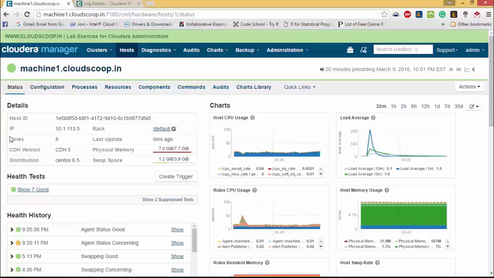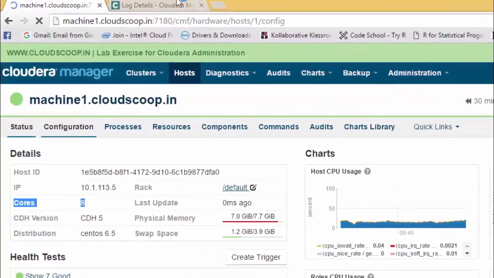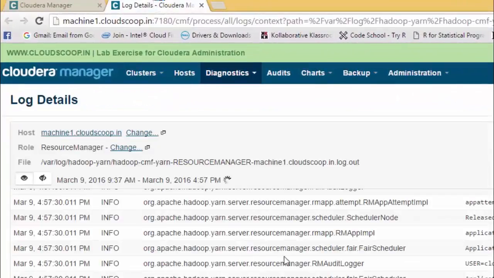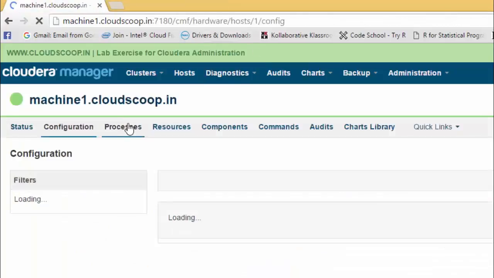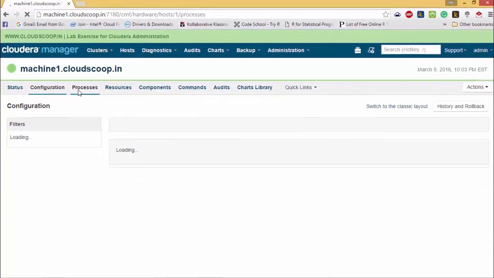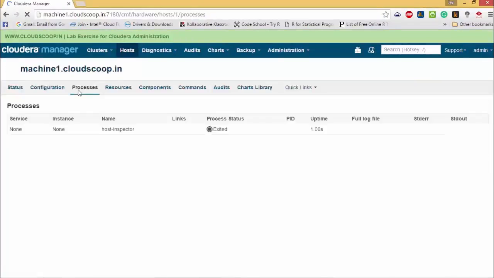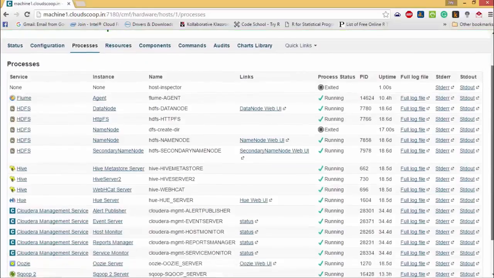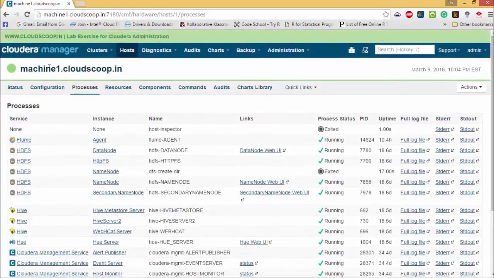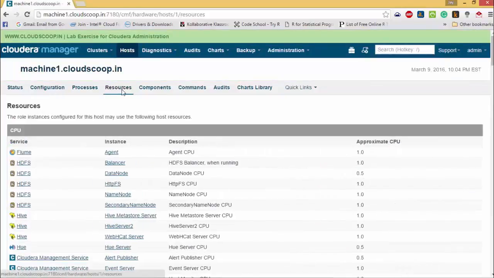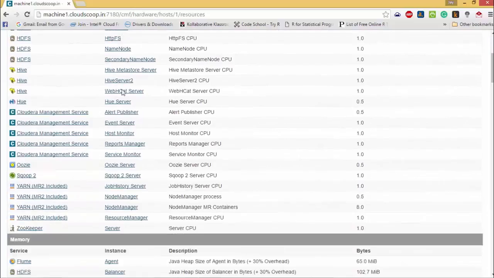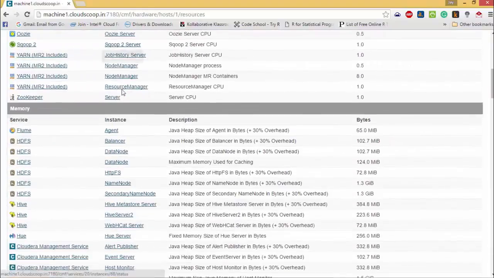While viewing the host details, you can also see the number of processes running on a particular host by selecting the Processes tab under the host. So on the screen you can see there are a number of services running on this particular machine. In the Resources tab, you can see the number of resources available in terms of CPU and Java heap size for a particular service on this existing node.